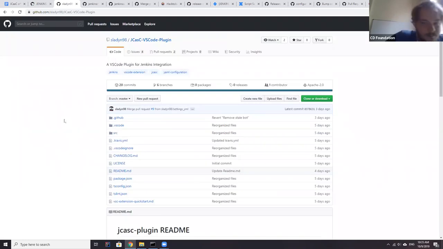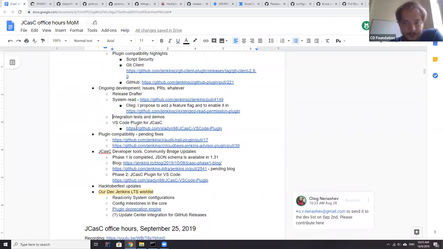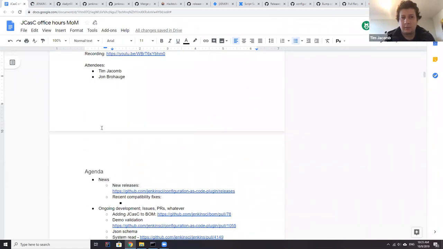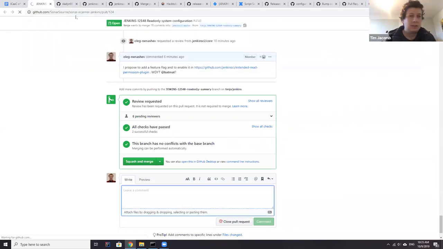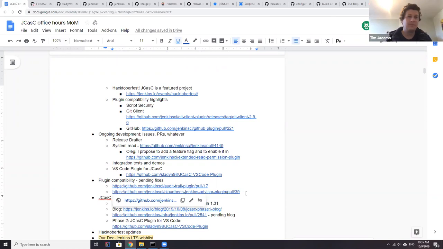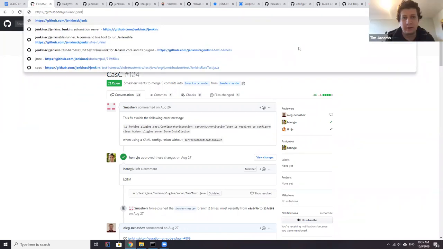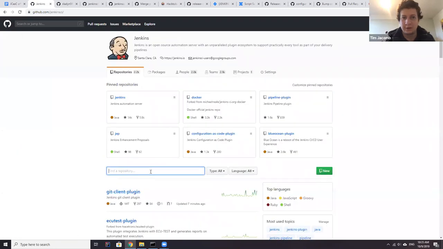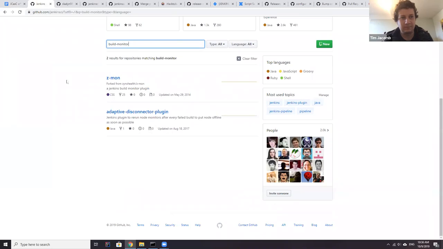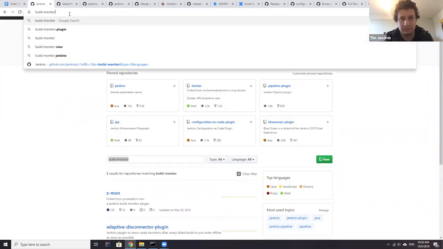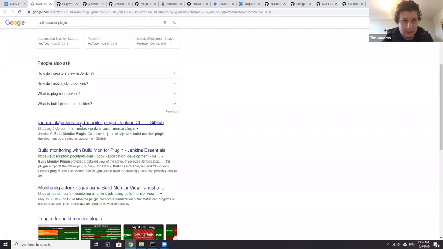Okay. Anything else in active development now? The SonarQube plugin has progress to fix compatibility. The Build Monitor plugin has one as well. Hopefully we get the Build Monitor one merged soon. I'm not sure, do we have any maintainer of Build Monitor? Build Monitor's in Jan Molak's. Okay, it's not hosted in Jenkins. I thought it was. Okay, I was wrong.